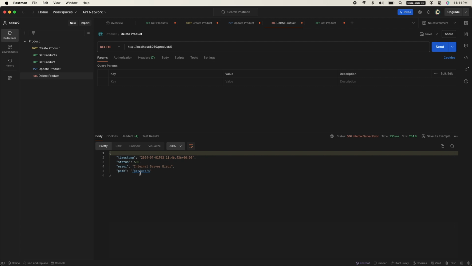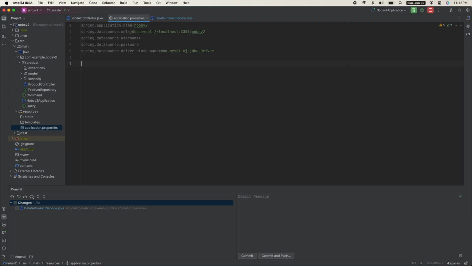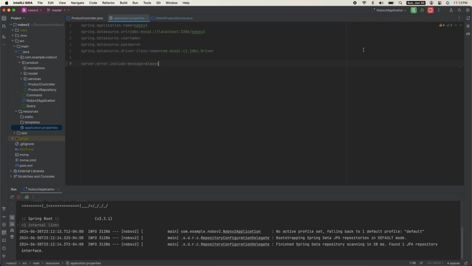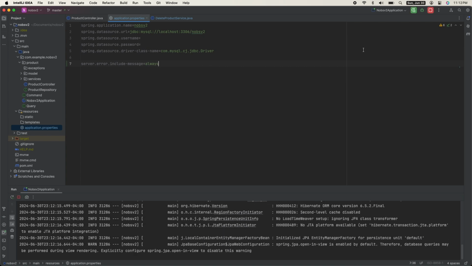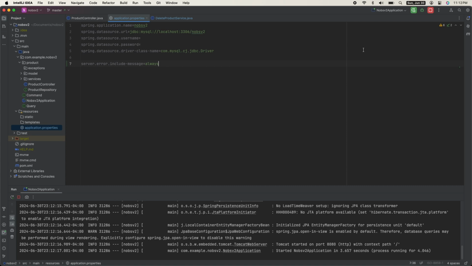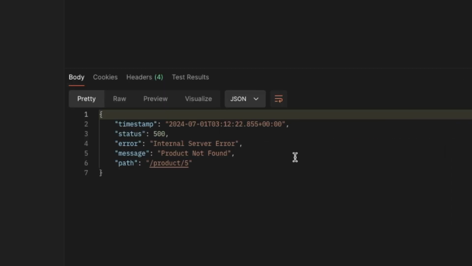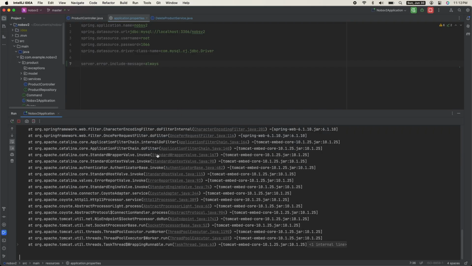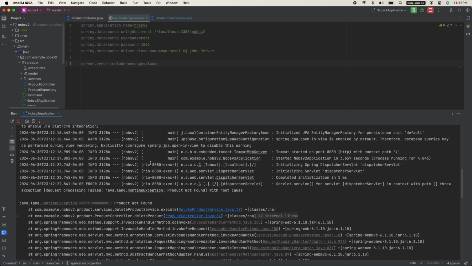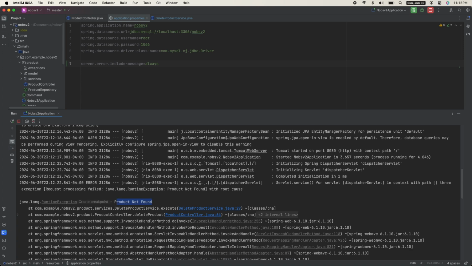Now if I want that message that I passed into my exception to be sent back in the response, the first thing I'll need to do is make your way over to the application.properties file and paste this in: server.error.include-message=always. Now when I reboot the project and ping it again, you can see that the message I passed in was added to the response body. And if you make your way over to the console, you'll also see the runtime exception here with the message.